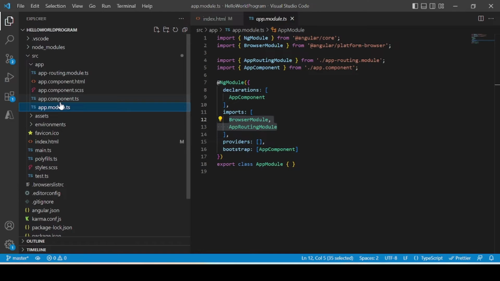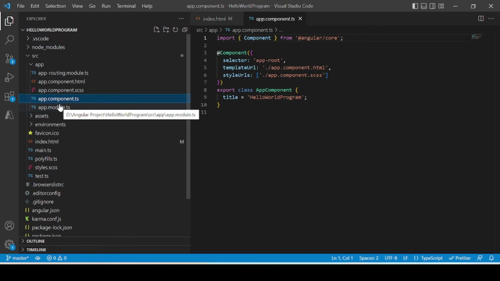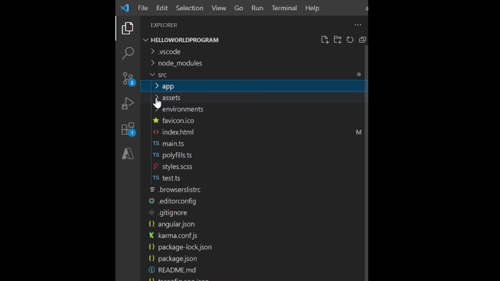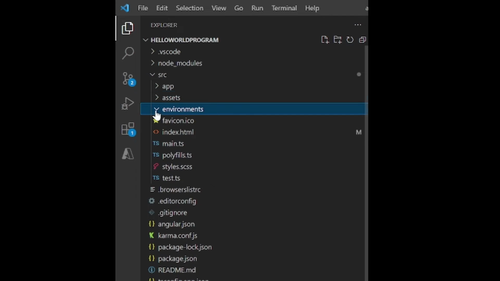these files. I will explain all these files and their information, how we are going to use them, maybe in the next lecture. After that we have the assets folder where we will add images, our fonts and all other stuff. So we can create a folder to distinguish, like if you want to put images, we can add images in that folder. Likewise, in the environments folder we have two files.